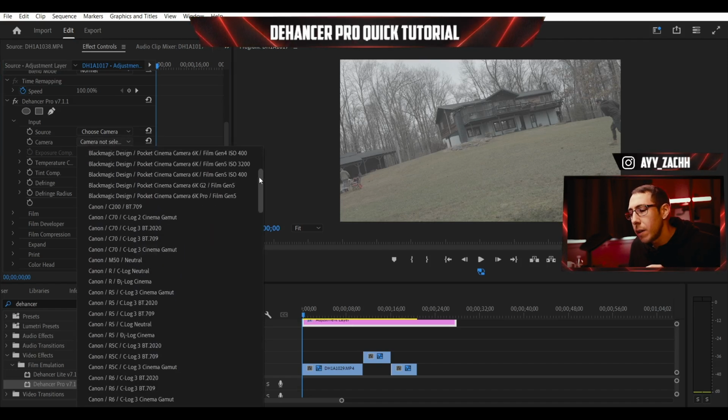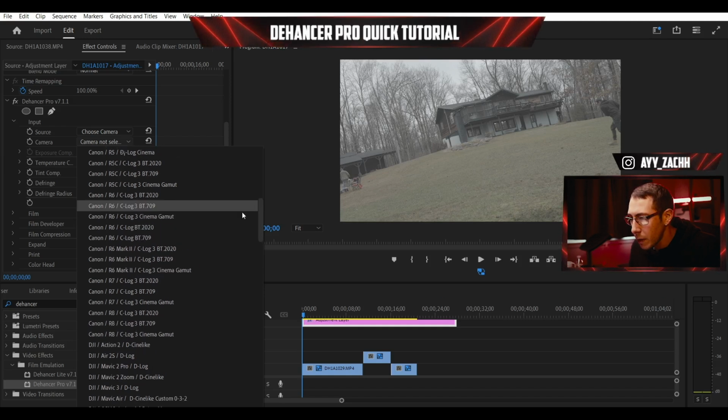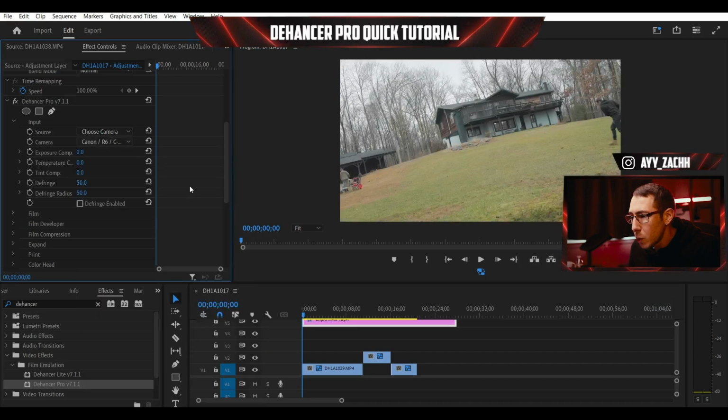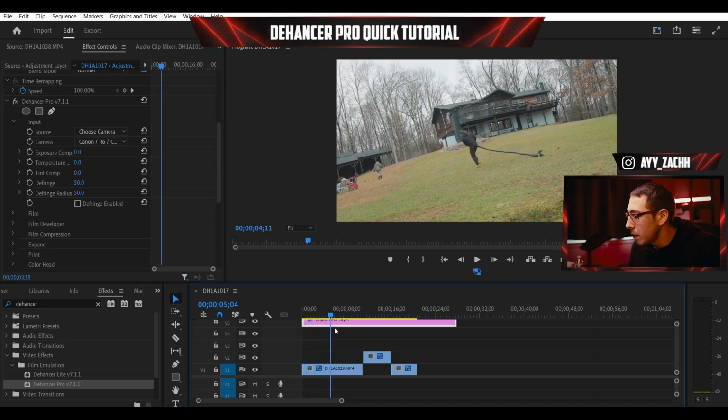You go down and you find your camera or whatever settings you use to film the clip, you're going to pick that. So in my case, I use the Canon R6 and I shoot C-Log 3 Cinema Gamut. So I'm going to click that. Boom. Now you see it converts it to Rec 709. So this is what it looks like right out of camera. Me walking across the grass with this log here.